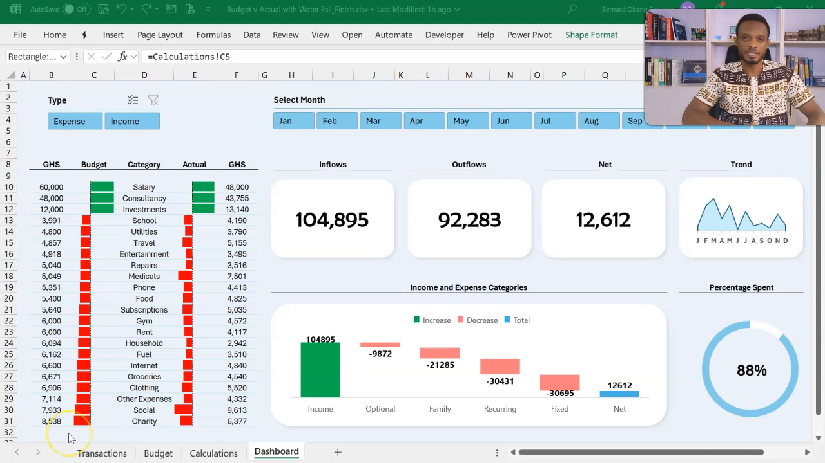In the meantime, let's go ahead and then finish our dashboard. Okay, so let's begin our dashboard.